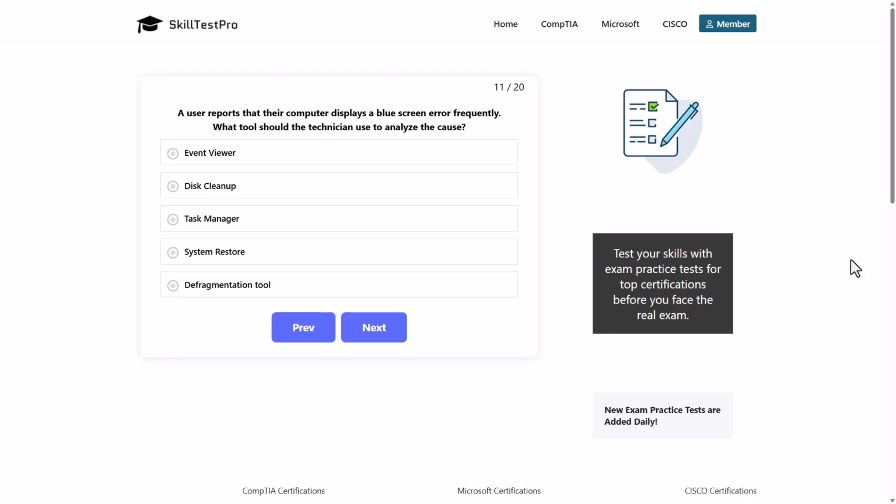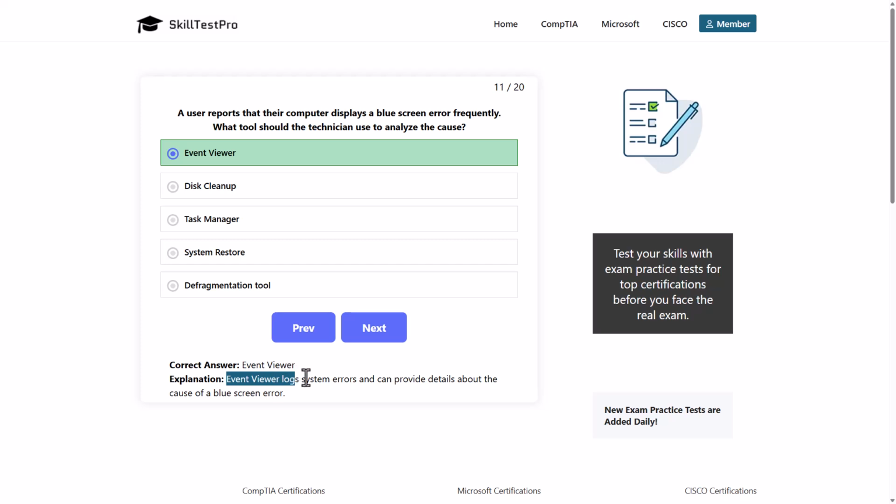And here, if you would want to do that, you would use event viewer, as event viewer logs system errors and can provide details about the cause of a blue screen error.